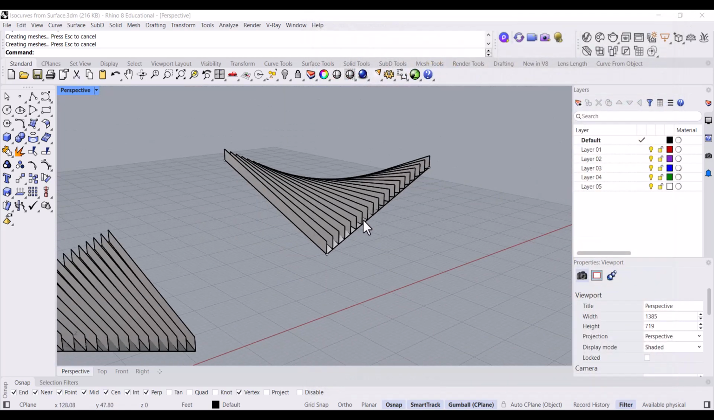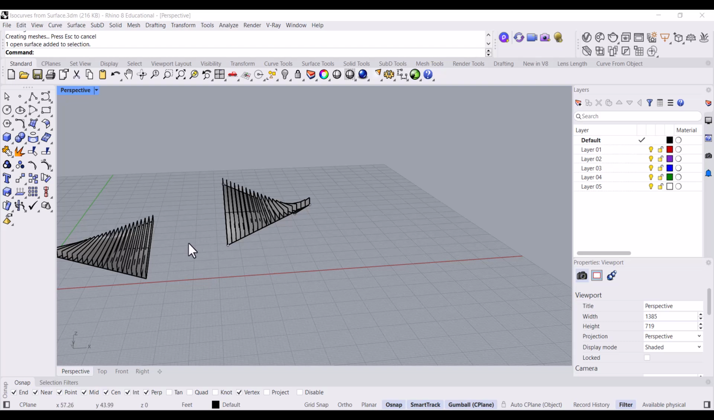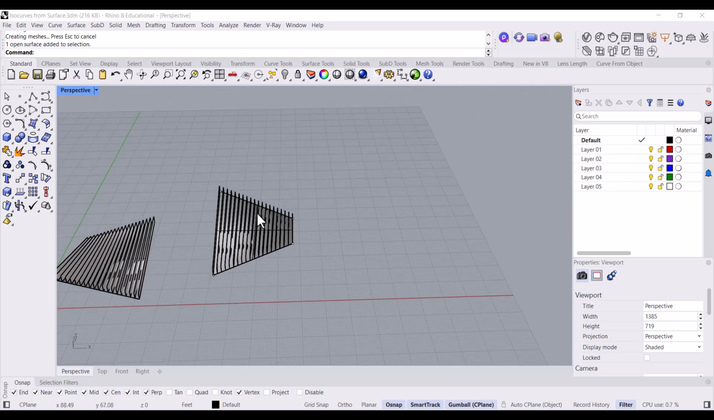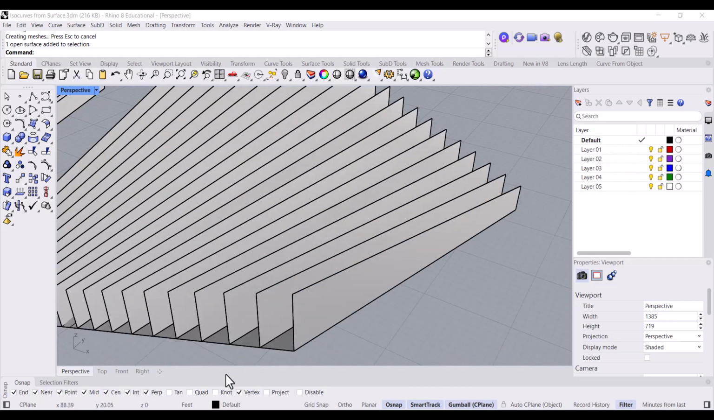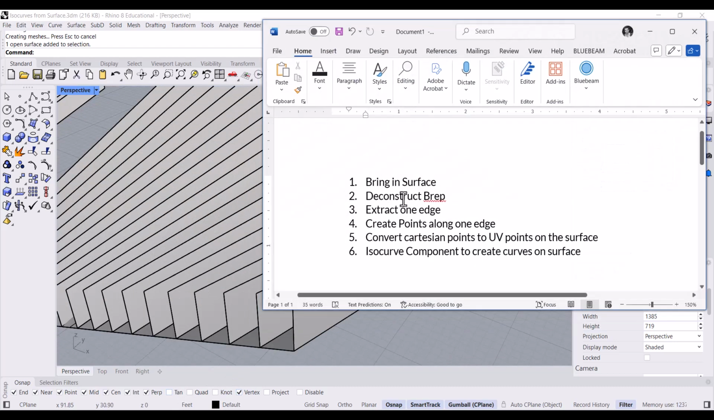and do that. So if I'm iterating and coming up with a bunch of different options, this is one way that you can do that. And again, the idea was taking a surface, deconstructing it, extracting one edge, creating division points along it, and then converting those points from Cartesian points, which are X, Y, Z, to UV points. And then from those UV points, extracting isocurves from those points.